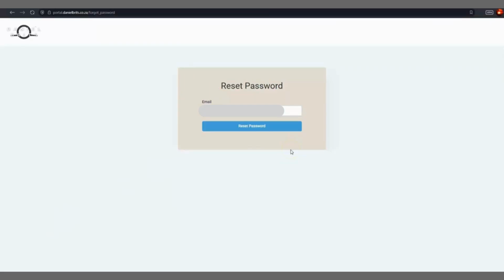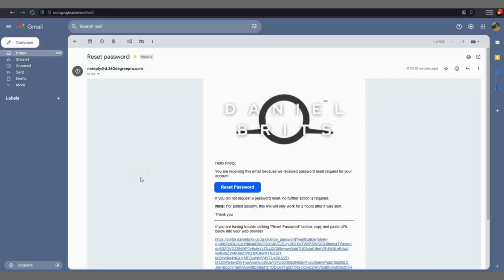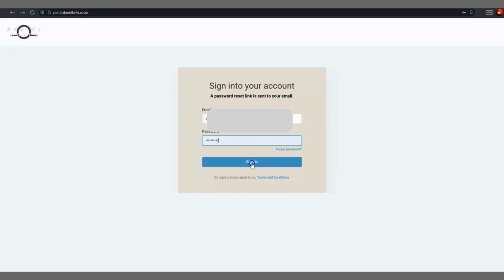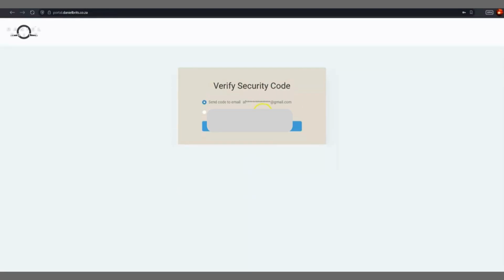If you forgot your password, click Forgot Password and then enter your email address over here. Click Reset Password. You'll receive an email with a subject line "Reset Password." Click on the blue button, Reset Password. Continue to sign in. I will do email. Go ahead and enter the code.